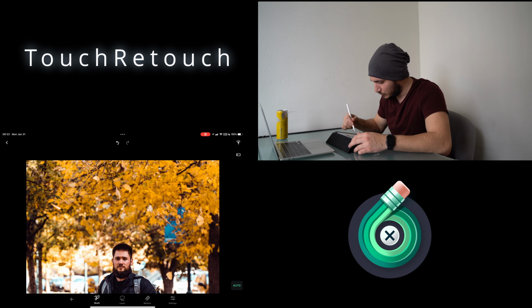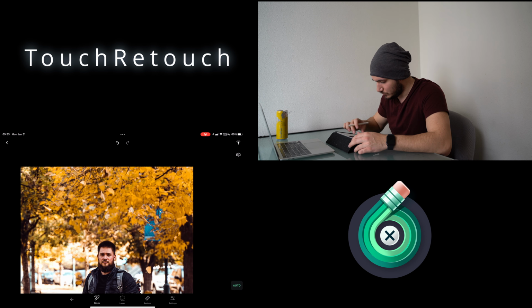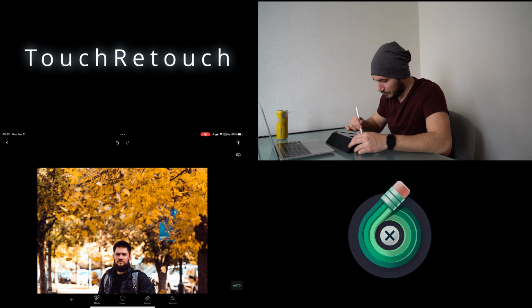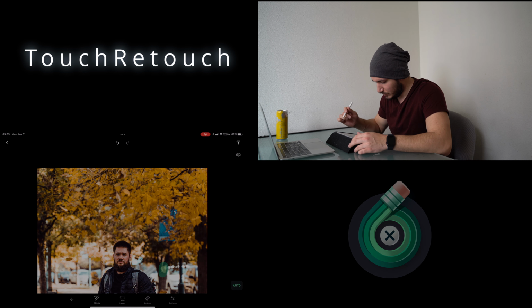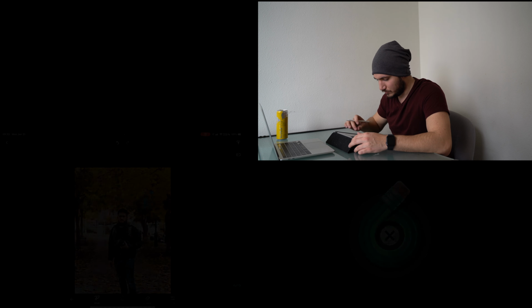Not a lot of work needs to be done in this app. Everything is pretty smooth. There you go, those leaves are off. And that's pretty much it. This is how I edit photos.